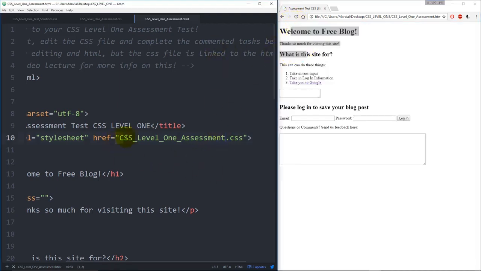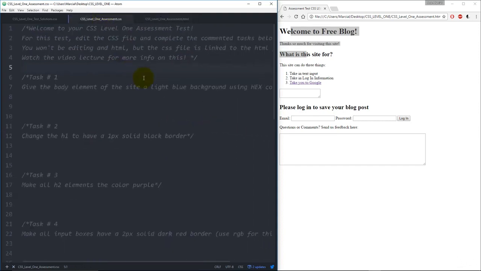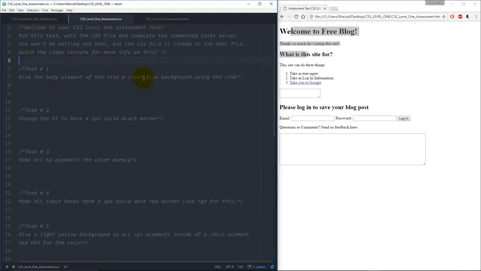So now if we go to this file, CSS Level 1 Assessment.css, we click on it, and we notice here that we actually have a bunch of comments in it. And basically for this test, what you're going to be doing is just doing the tasks here. So for instance, it says give the body element of the site a light blue background using a hex code. Just to do this first task to walk you through what the assessment will be like, you'll follow along. So it says give the body element.